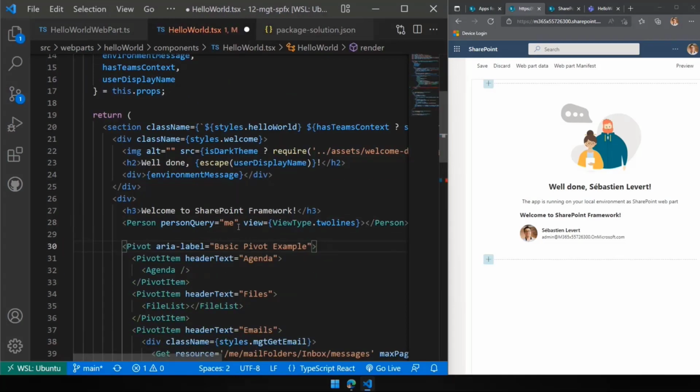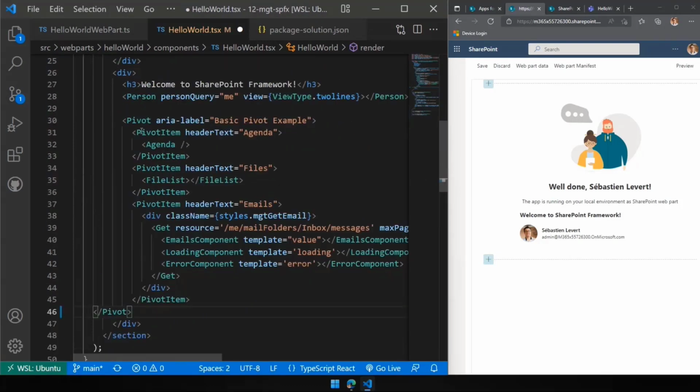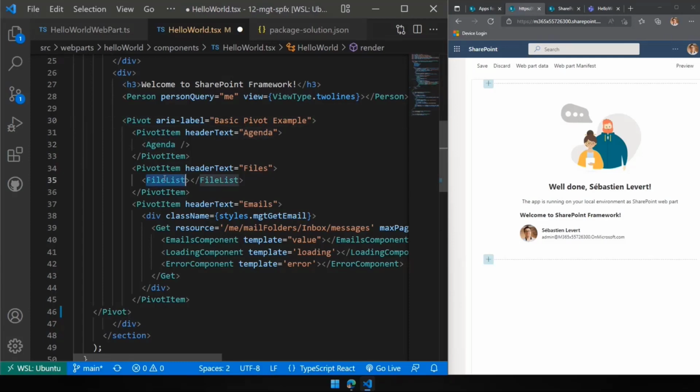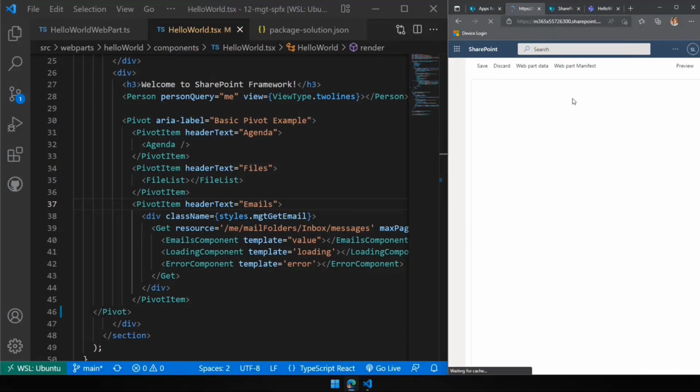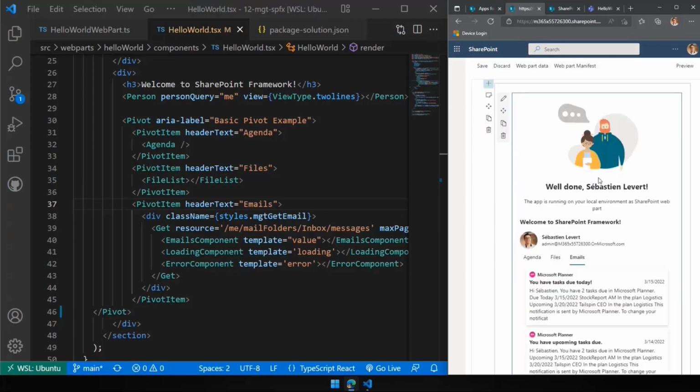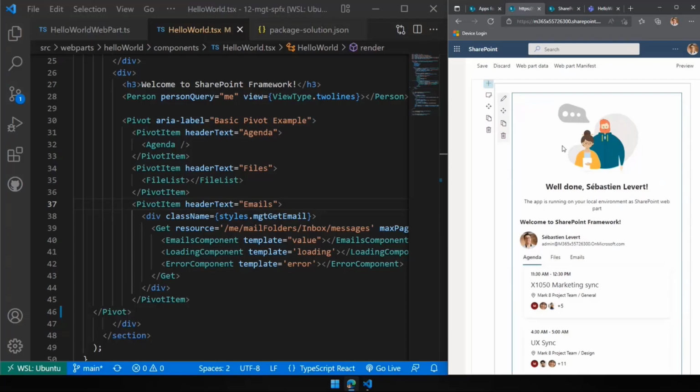For example, here what I'm doing is adding a pivot control. That's a Fluent UI component that gives me a tabbed experience where I'm going to have an agenda, a file list, and a custom one with a Get component in React that's going to connect to my emails. So when I hit save on this one, it's going to rebuild my solution that currently runs on my machine. And in one or two seconds, I will be able to reload this, and you're going to see how the experience will be seamless. You won't have to think about any of the login components whatsoever. Now you have your agenda, your files, and all your emails right there. So by just adding these very quick things in here, you really have the full capability to build SPFx solutions leveraging all of this.